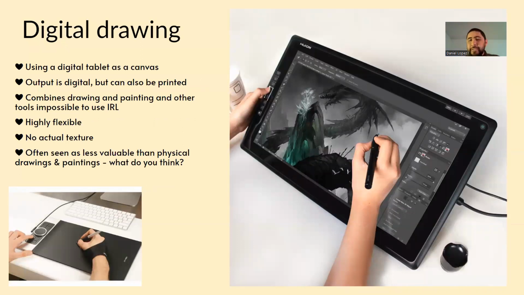Digital drawing. This is something I picked up in the past couple years. So using a tablet as a canvas, you could use just the tablet and it's represented on the screen, but you don't draw directly on it. Obviously, this is a really cool way to do things. The ability to undo things is completely awesome. And that's the greatest thing, in my opinion, about digital drawing over other media: the undo button.